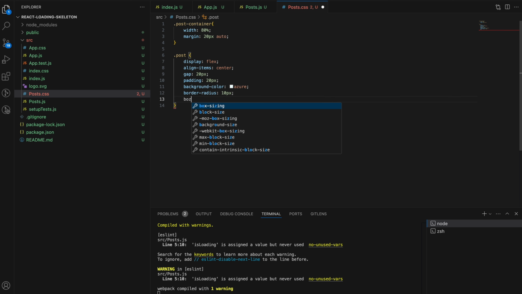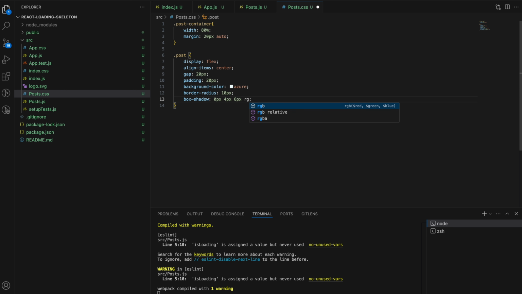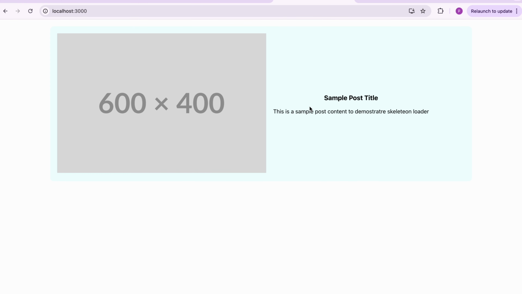And then box shadow. Let's say I want to give 0px, 4px, 6px, and then RGBA, and I choose here 0, 0, 0, 0. Okay, so save this and see how it goes. Yeah, so this looks good.